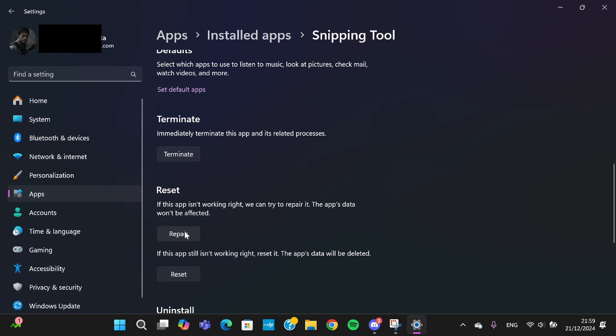But you can try this one. If the repair is still not working, you can choose the reset. Okay guys, and that's all the way to fix the Snipping Tool keeps stopping problem on our computer.